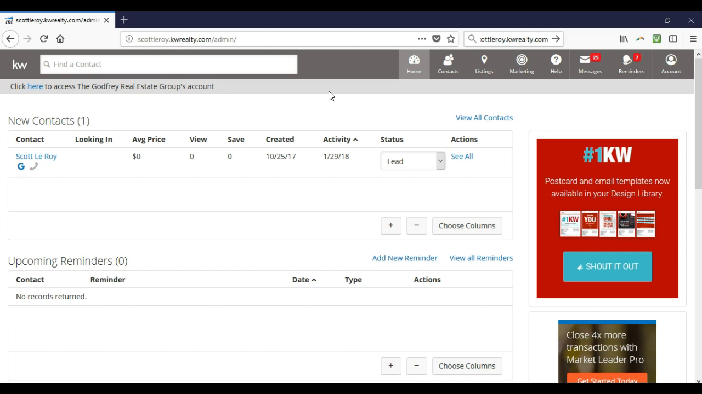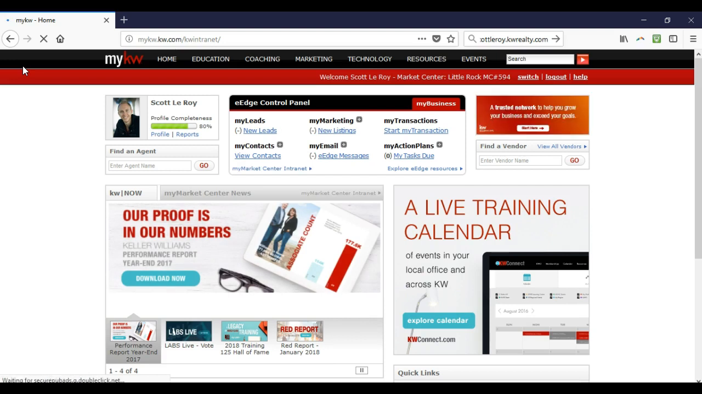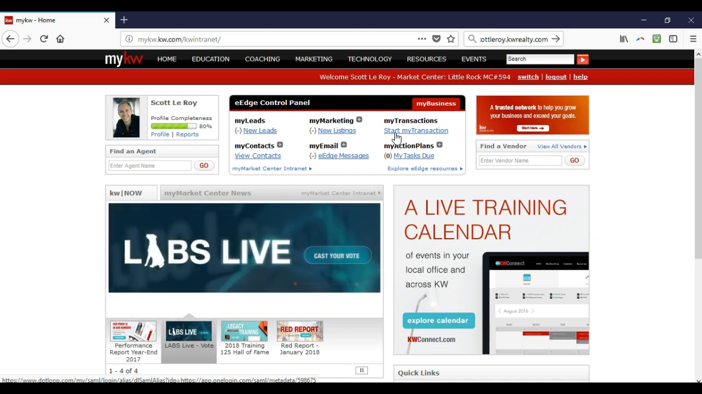Now, there are 3 more quick items I want to take a look at. 1 more that's going to be on MyKW, and 2 more that are actually items that we use over here on our team that I think you guys might benefit from. All right, so 1 more thing that I want to show you guys on MyKW is under My Transactions for .loop. So if you're utilizing .loop in your market center, I think approximately 80 to 90% of offices are utilizing this, so I definitely want to show you guys it.